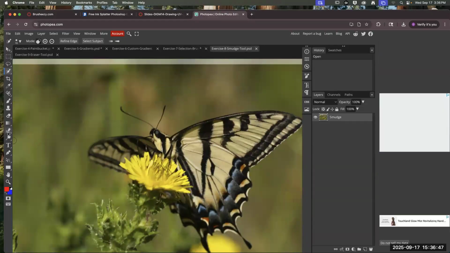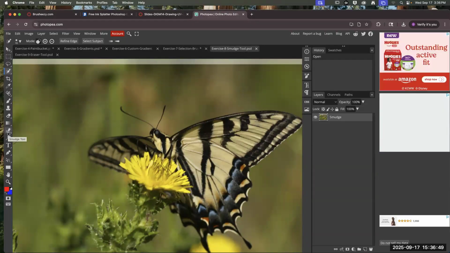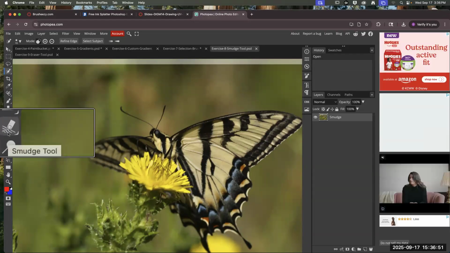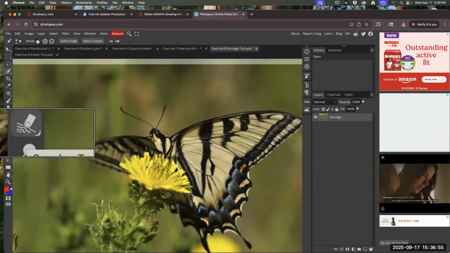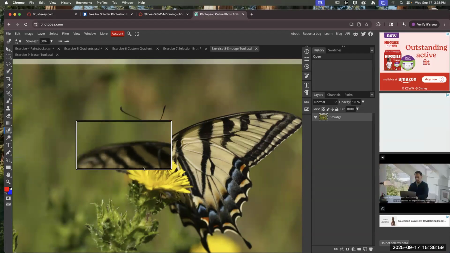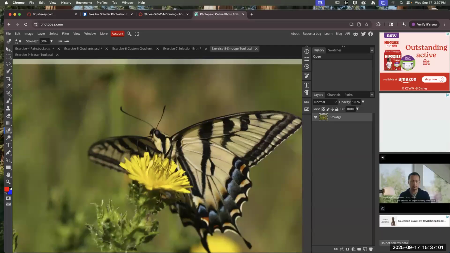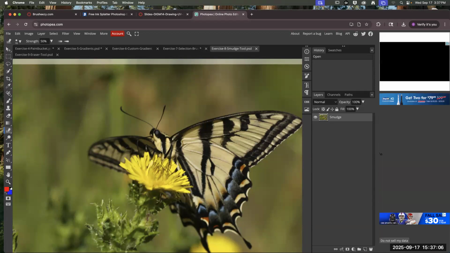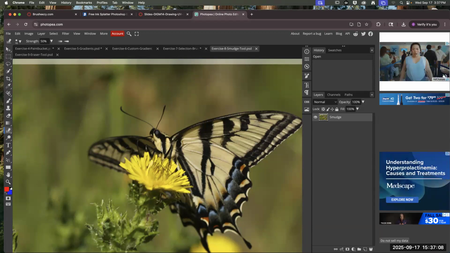Next tool I'm going to show you is the smudge tool, which is this one here. It's supposed to be a finger, it looks kind of weird, but it's supposed to be a finger smudging. The smudge tool is like, imagine if your photo or your drawing was made of chalk or crayon, and you could literally take your finger and smudge it, you know what I mean? That's what this tool does.